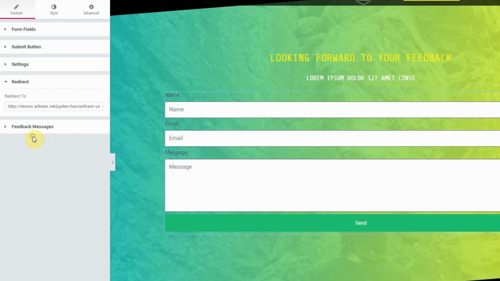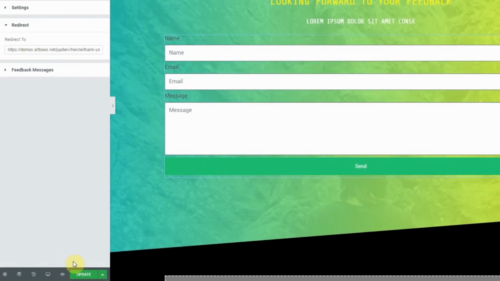A new Redirect Options panel will emerge beneath the Settings section, where you can define the page you want to redirect to. Once you type in the URL, click Update, and your users will be directed to the URL you entered once they submit the form.